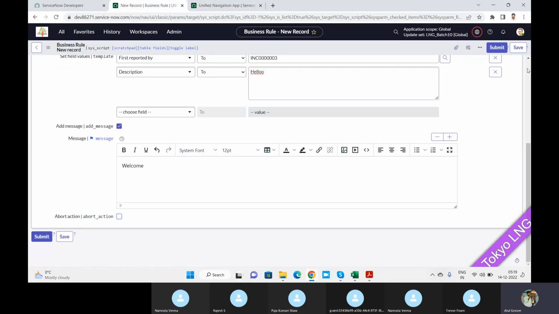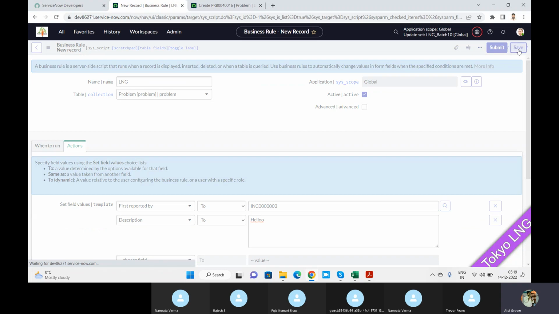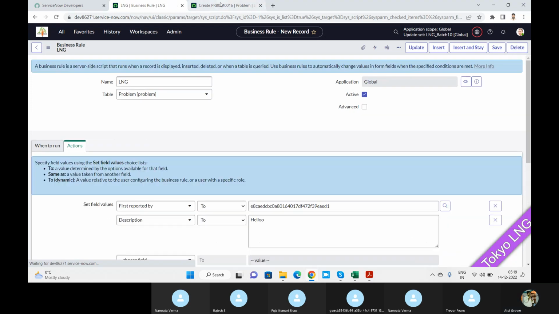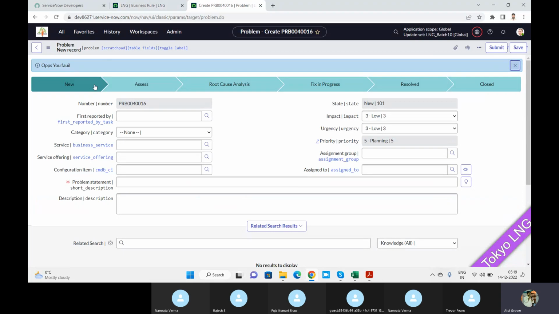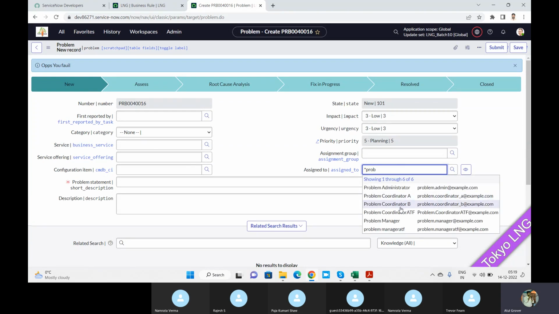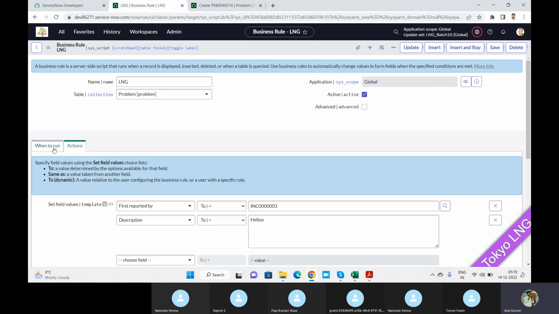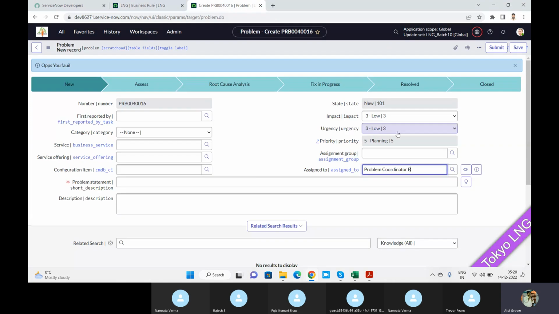Okay, so now if I click on save here, let's see when we run this particular business rule. So what did the business rule say? Oops, you failed. That is coming from my client script. But I said if assigned to is problem coordinator B. Is it B or A? It's A. If the problem coordinator is A.